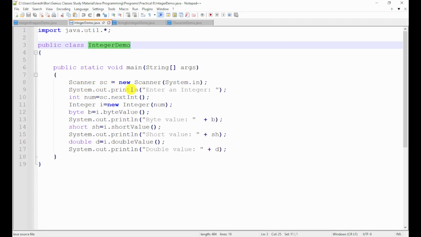Then printing a message to enter an integer. So "Enter an integer" will be displayed in front of the user on CMD. Then the user will be entering some integer value, and that integer value will be taken using this nextInt method, which is of the Scanner class.